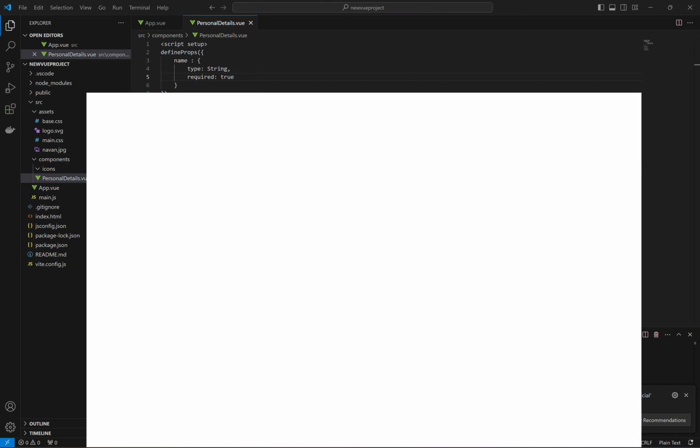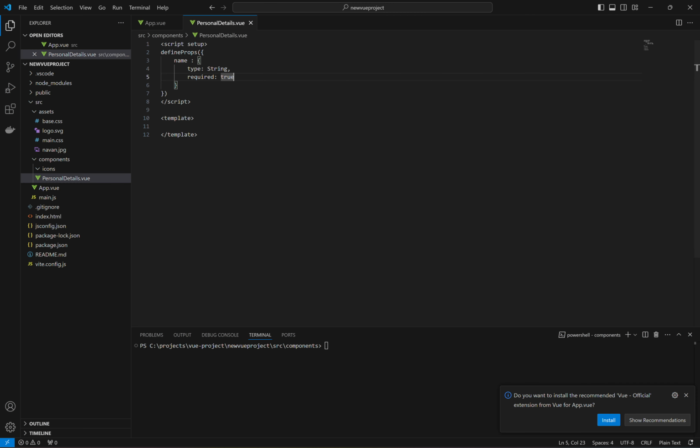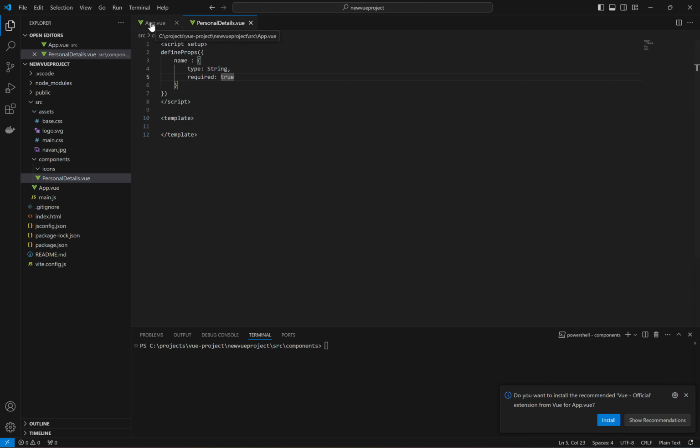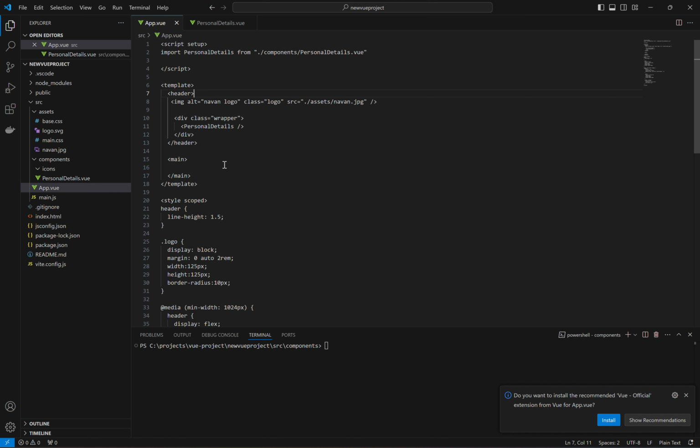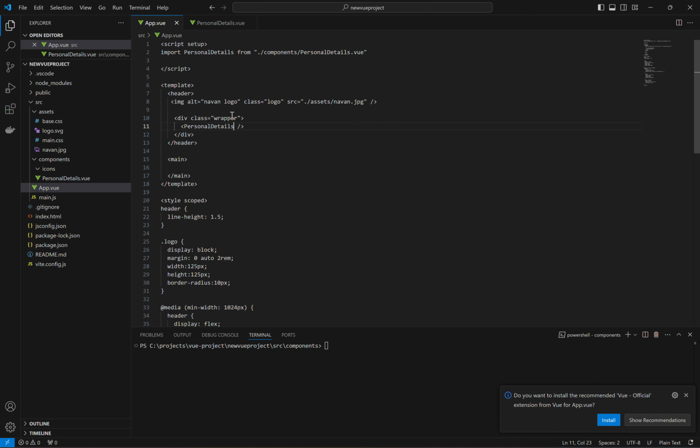If you go to the browser at this point, nothing is happening, but you can also check Vite or the Node.js server if it's showing any error. So now I can pass this property name and pass a value to it. I can say name equals the value, that's it. Close the quote.